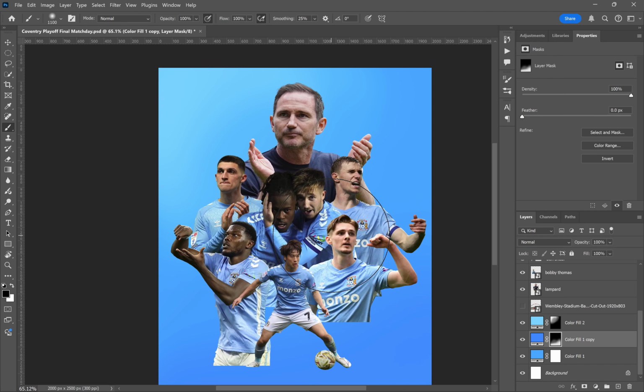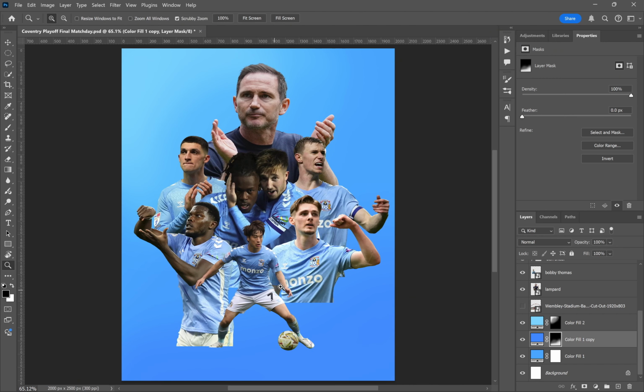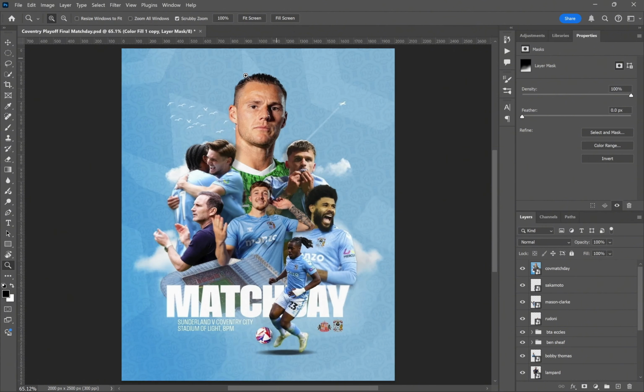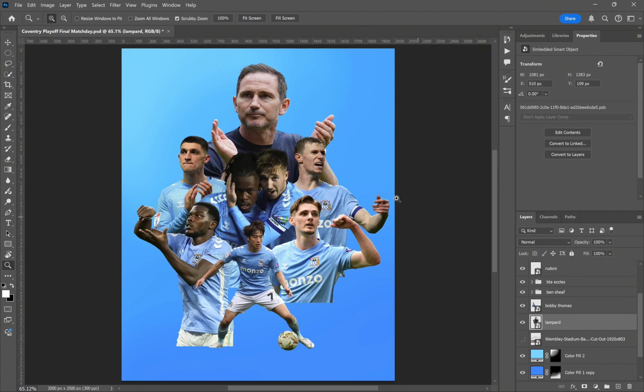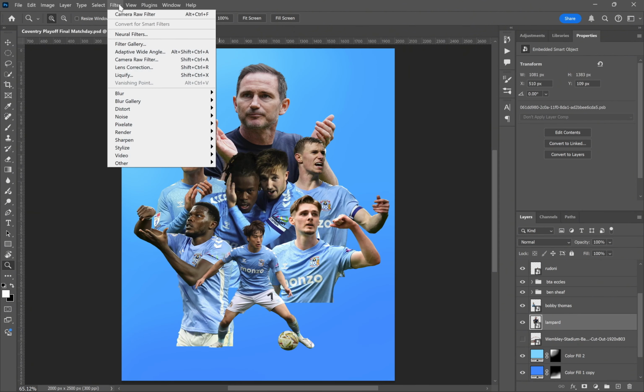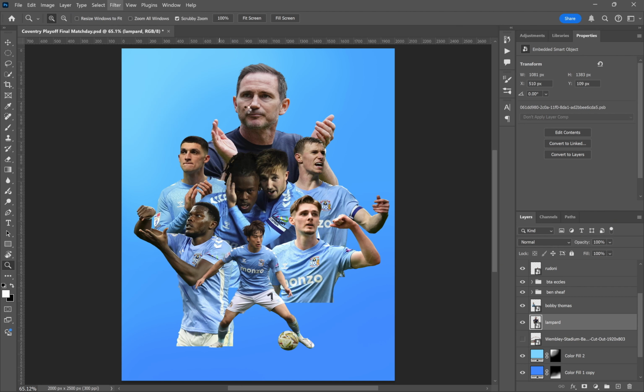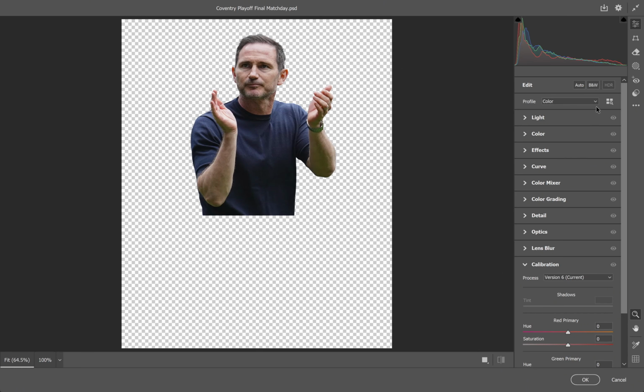I think the direction to go with this, I think we sort out the player images first, because as you can see, the main areas of improvement are the player images themselves. So I think if we tackle that, then we can get all of this cool matchday text and other little details in after that. So obviously I've cut all these out. Before I even start retouching or anything, I want a little Camera Raw filter on them.